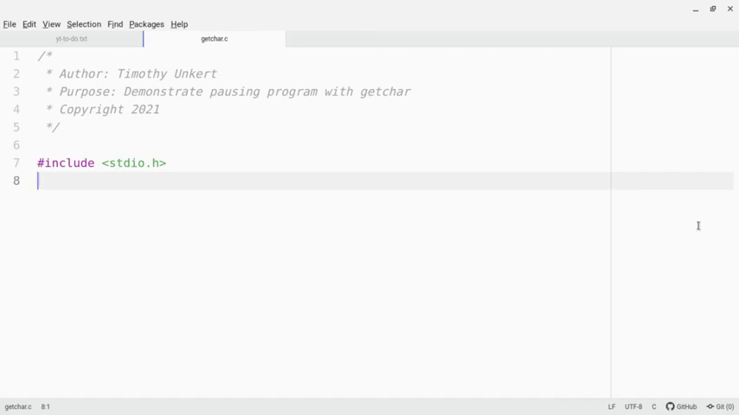So I've got my little notes here about what the program's about. We're going to pause the program with getchar, and we're also going to tell the user what character they entered. And we have our header file. So let's create our main function.